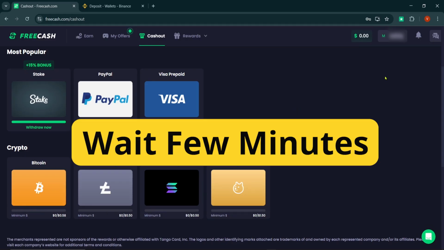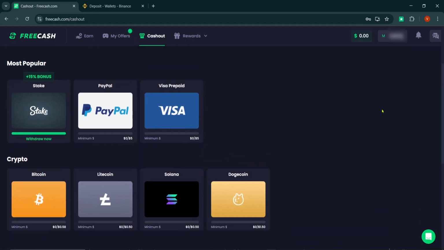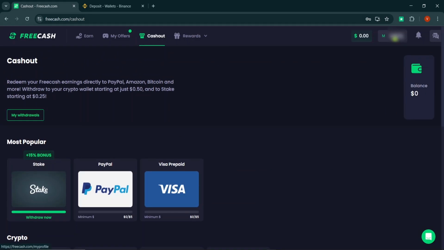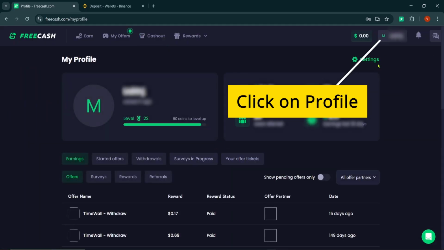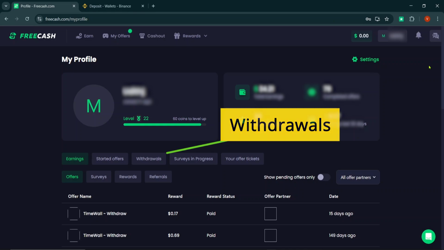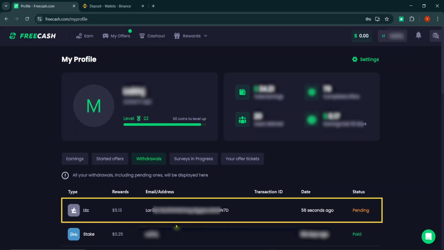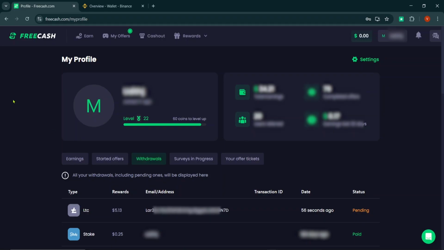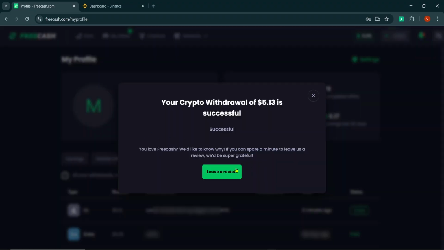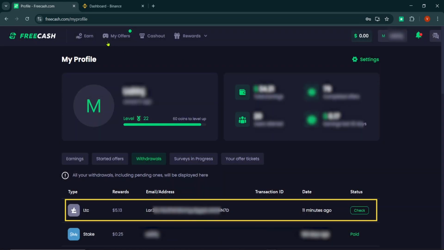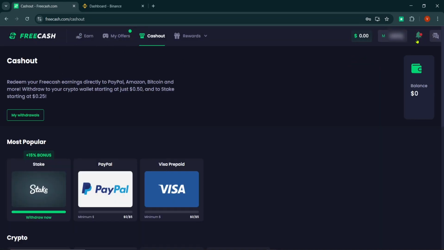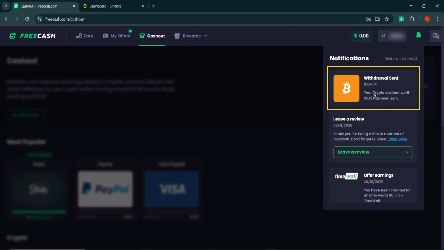And give it a few minutes to process. Since withdrawals take some time, you can check the withdrawal status under Profile and then Withdrawals. Here, we can see the withdrawal is pending. Wait for a few minutes, then check again. Here, we receive a message that the withdrawal is successful, and the status is now marked as checked. And here we also receive a notification.